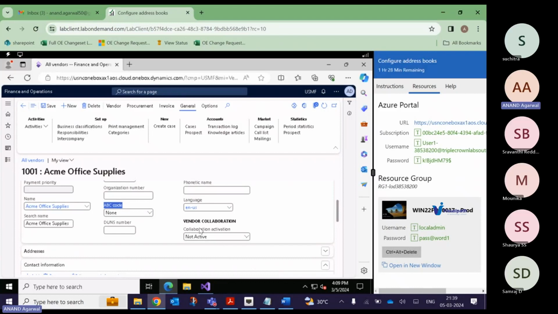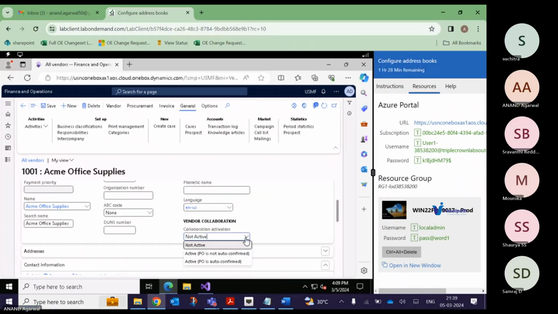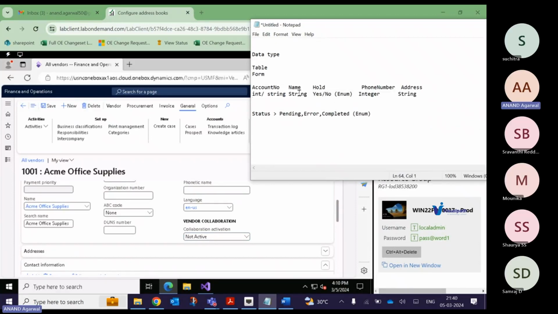You can see here collaboration activation. I have values: not active, active, and there is a third value also available. So in this case, we have an enum. This is a small difference. And integer and string: if it is alphabets, we call it string, and integer is just a number. If it is numeric, we call it an integer.